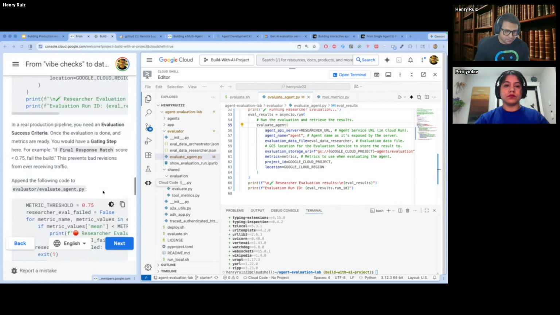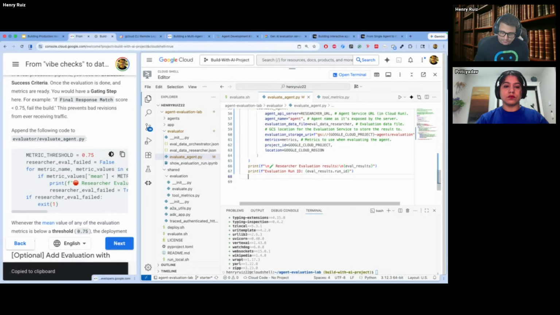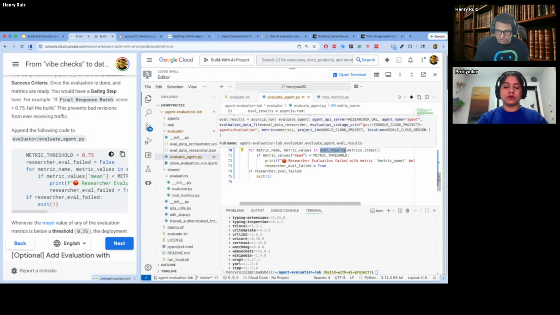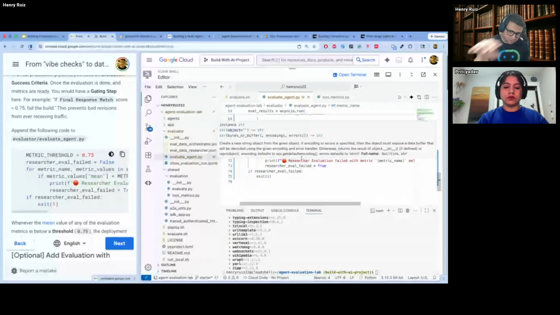Okay, so we just keep going. Once the evaluation is actually run, we can add this condition here, and this condition is pretty much saying that, for instance, if the mean value of the evaluation results, specifically for each metric, each metric generates that score.